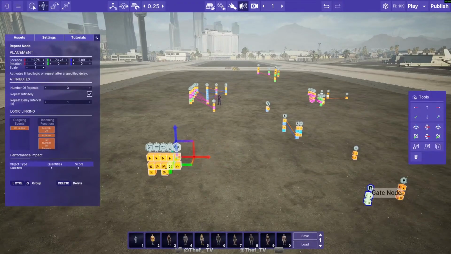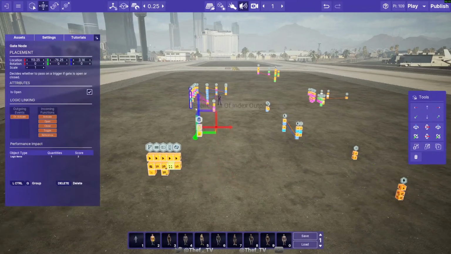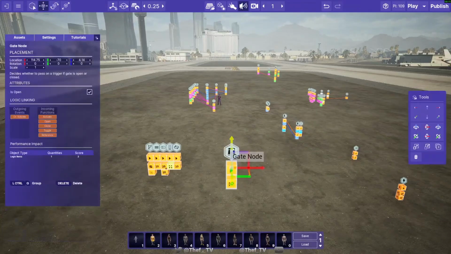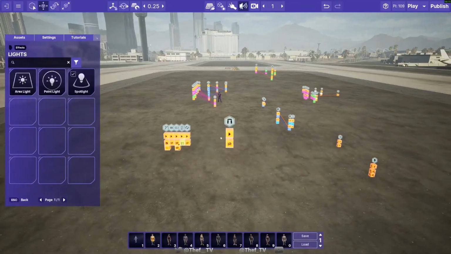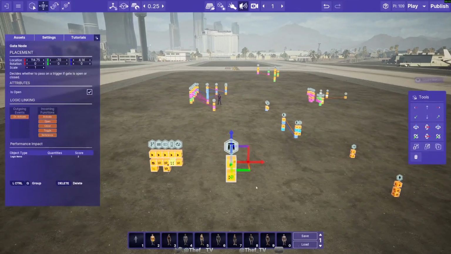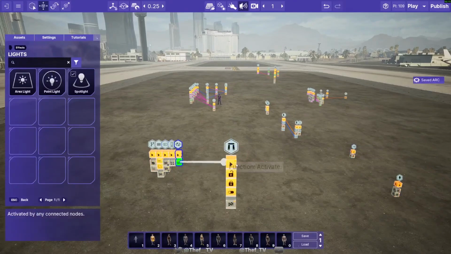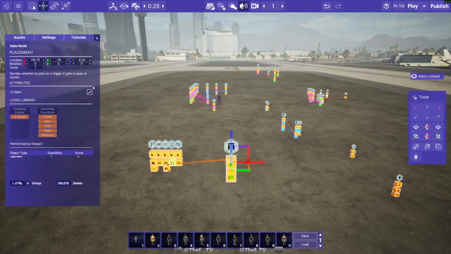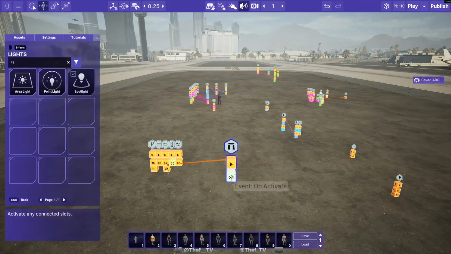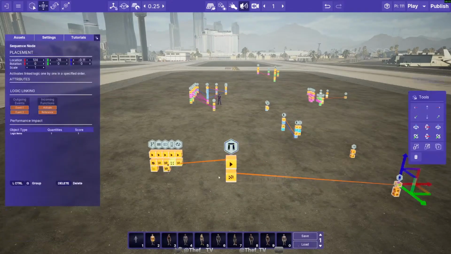Let's see, a gate node. So a gate node gives you a way of blocking logic. What the gate node does is when I activate gate node, the gate has 2 states. It's either open or it's closed. If the gate is open, then my onActivate event will trigger. The gate is closed, then my onActivate will not trigger.